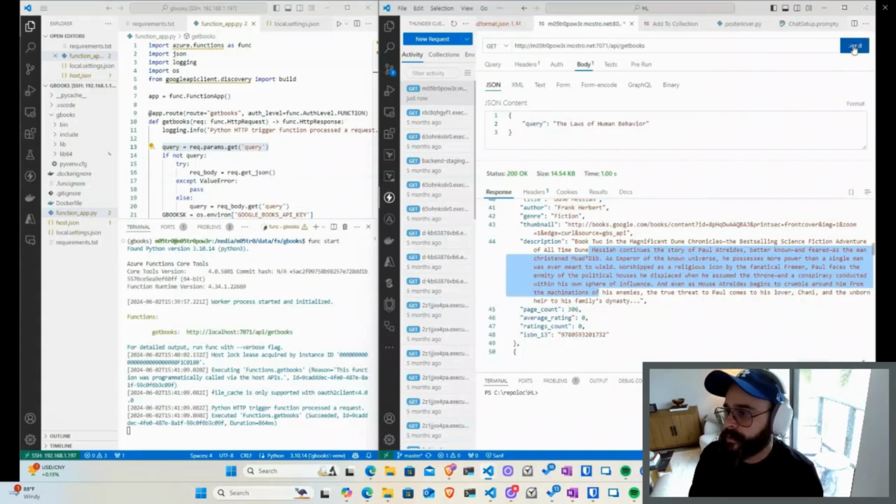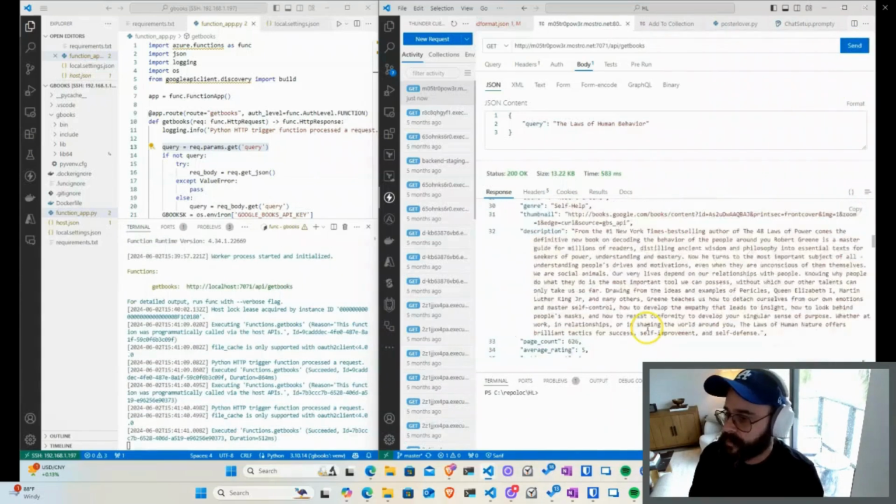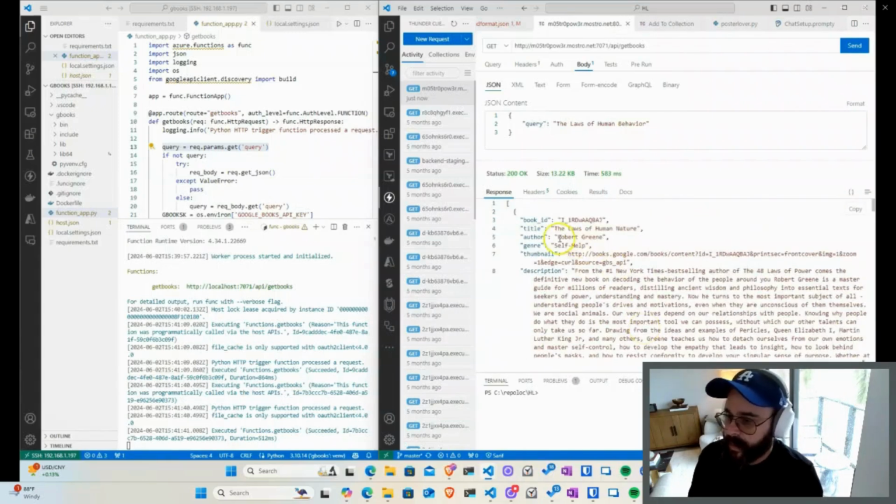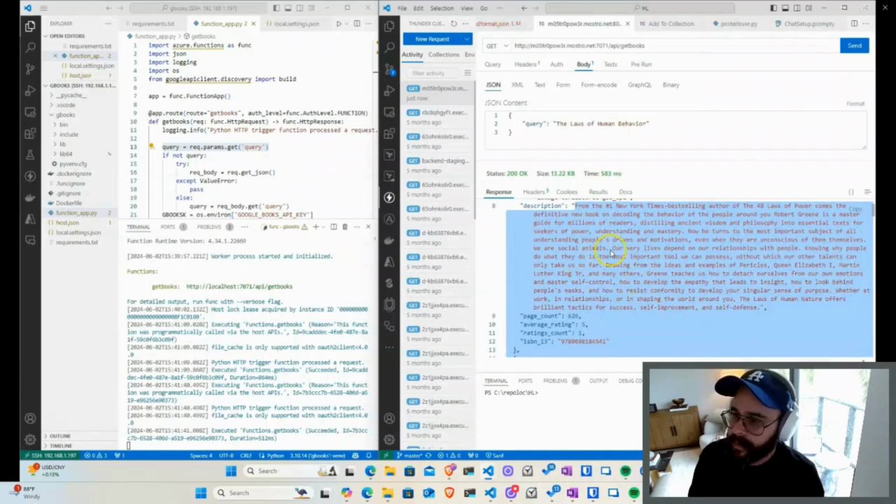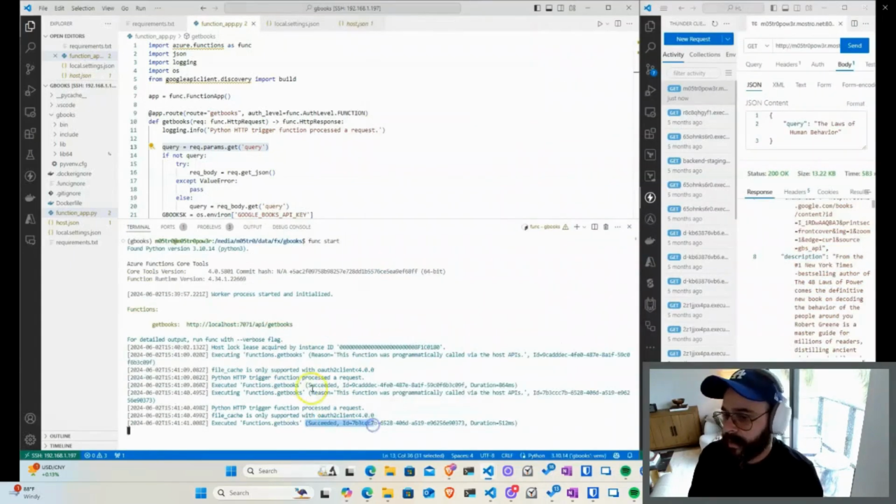And notice I'm not passing title or anything. So this is just matching anything. We might have to make that a little better later, but it did find the book that I wanted, one of Robert Greene's books. So these are two examples of successful queries.